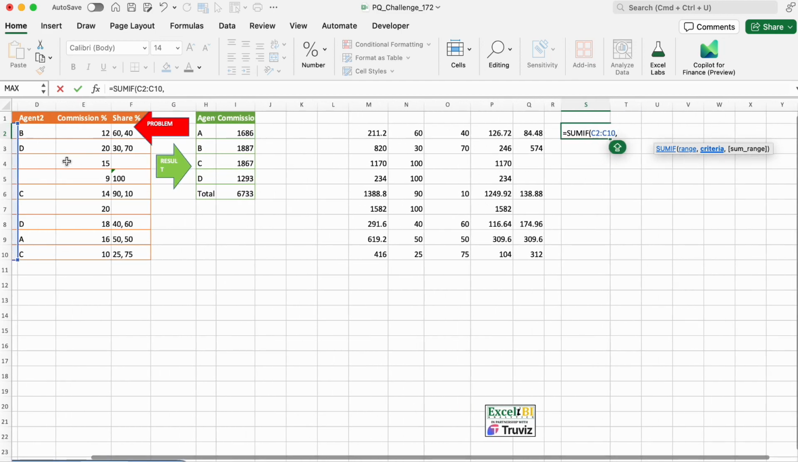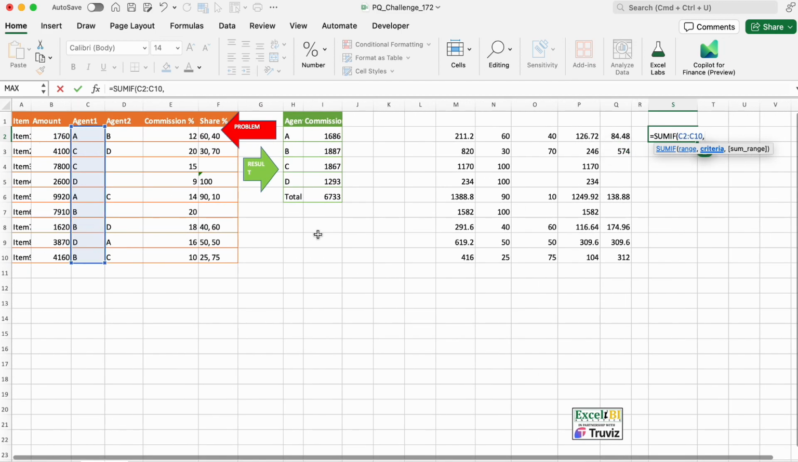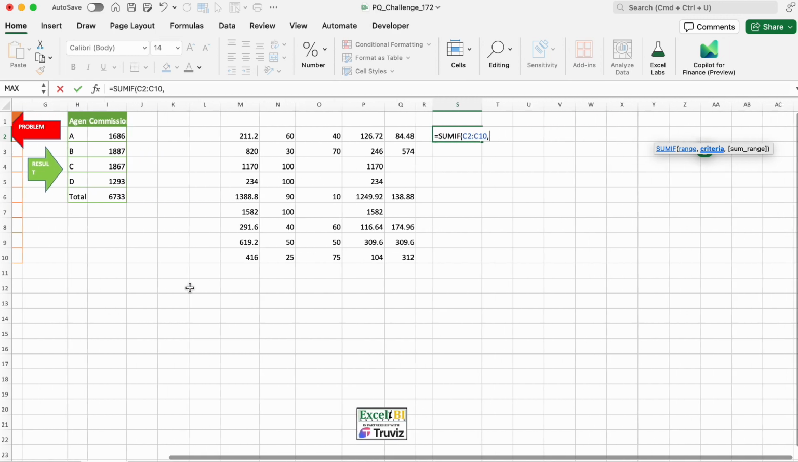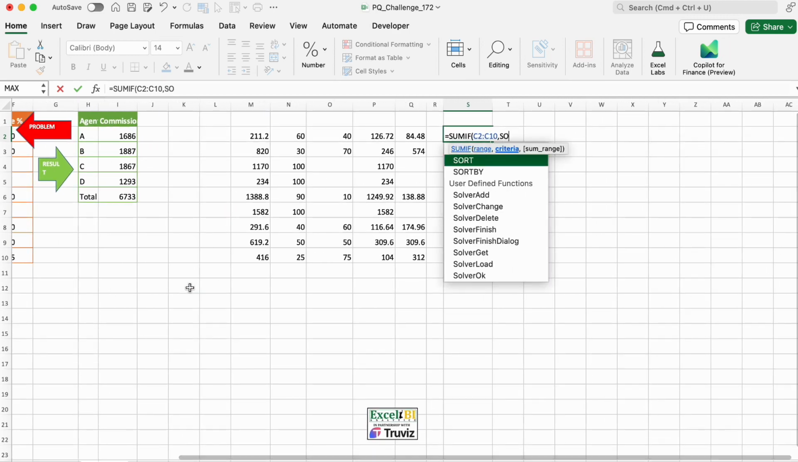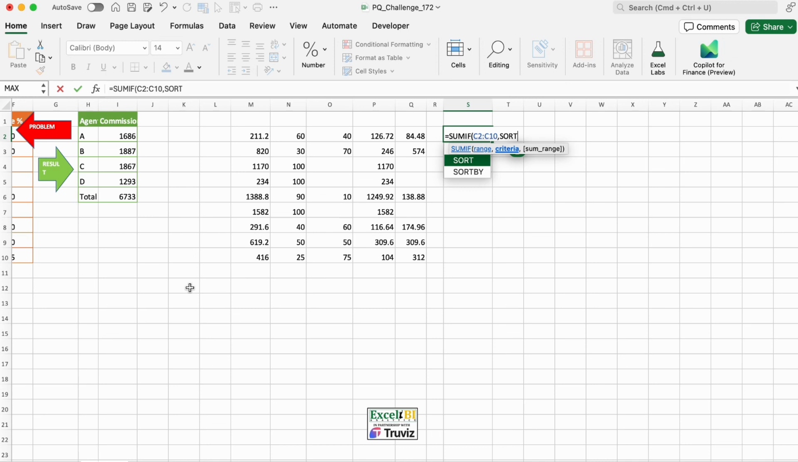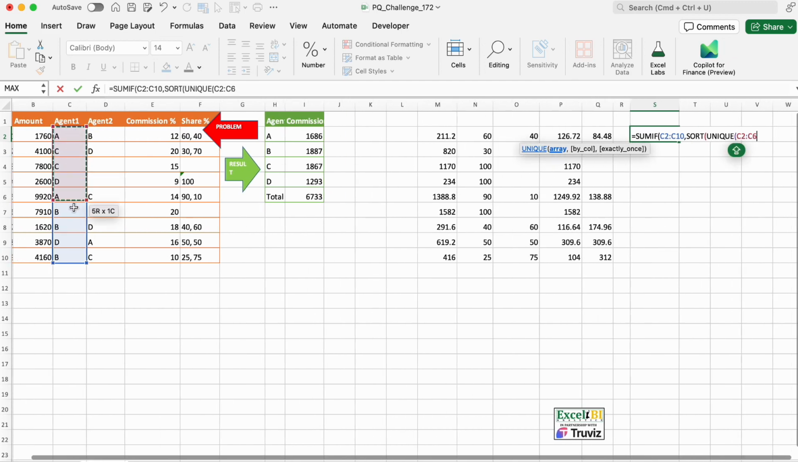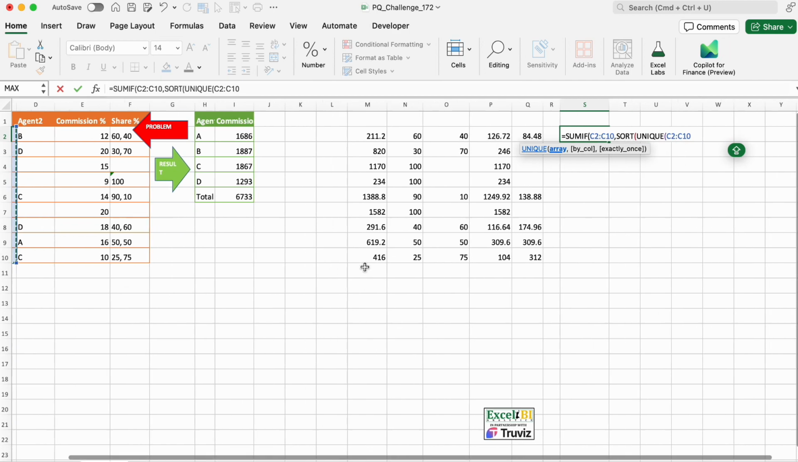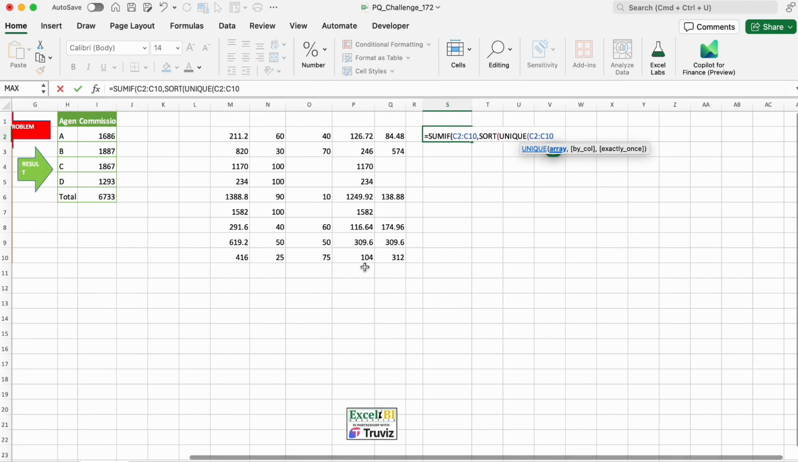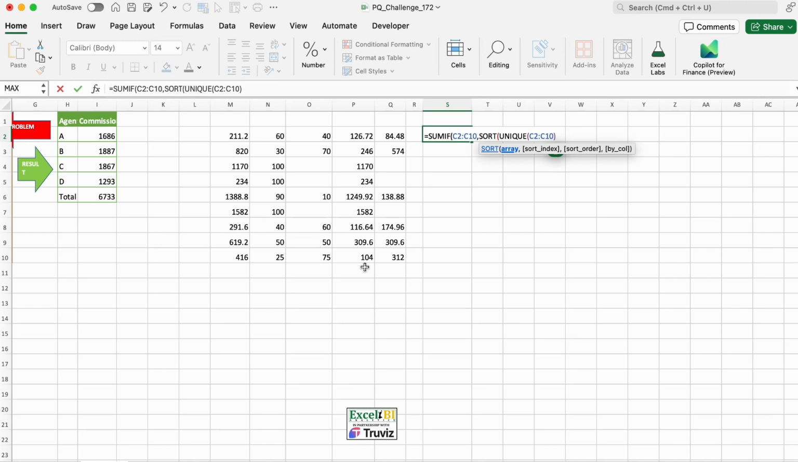Since we know the agents are between A and D, we can use both our sort and unique. We want to sort it in alphabetical order, that's why we are using sort. Then we'll wrap the unique inside our sort. Then which array? We want this same array, the unique value of each agent. Then we'll close the sort also. It sorts by default in ascending order.